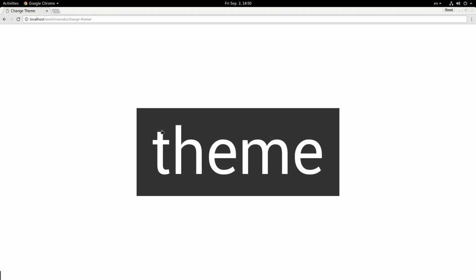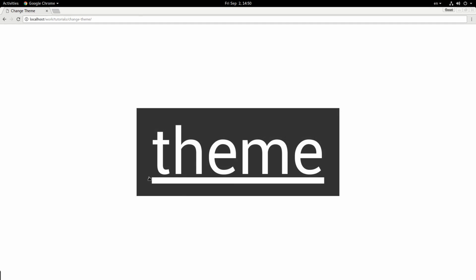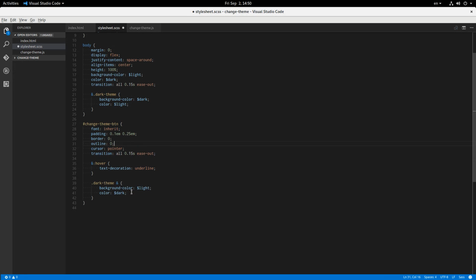But all of this is just a fade transition, which, you know, it's okay, but we can do better. So what I'm going to do is remove this background color from here, actually. Just the background color. And just the background color. And let's see.